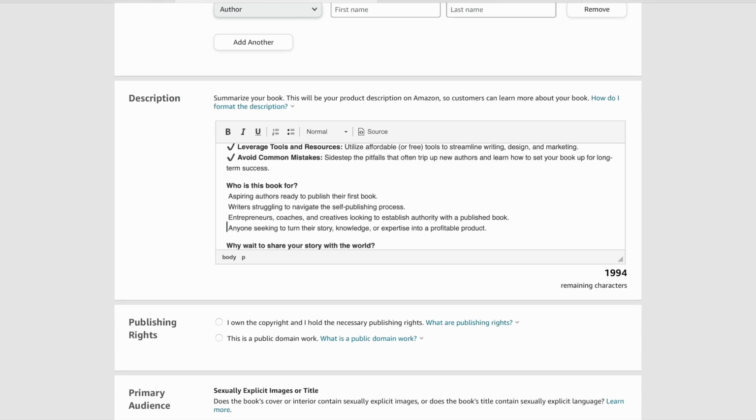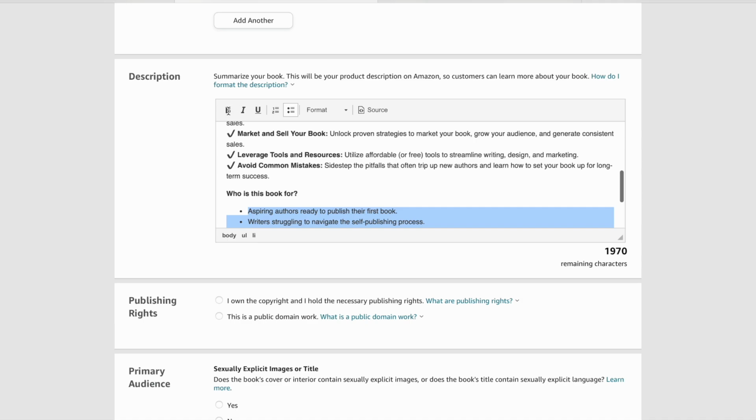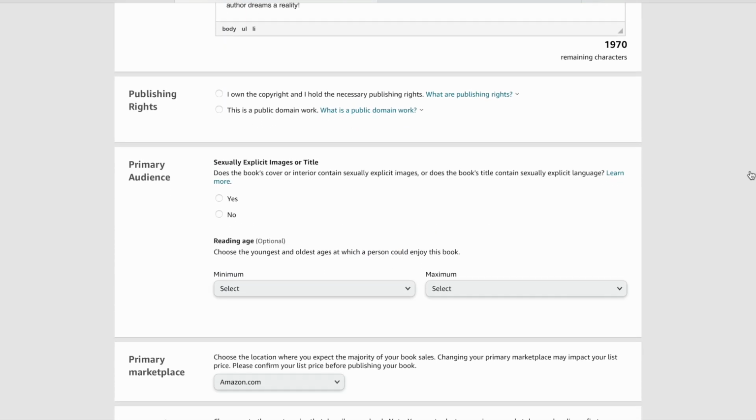And instead of the checks, I'm just going to come here and click on the bullets. And so that's how you can create the bullet points. You can also make anything bold. You can italicize anything. You can underline anything as well. This gives you the numbers. So as you come on down, you're going to get to the publishing rights.